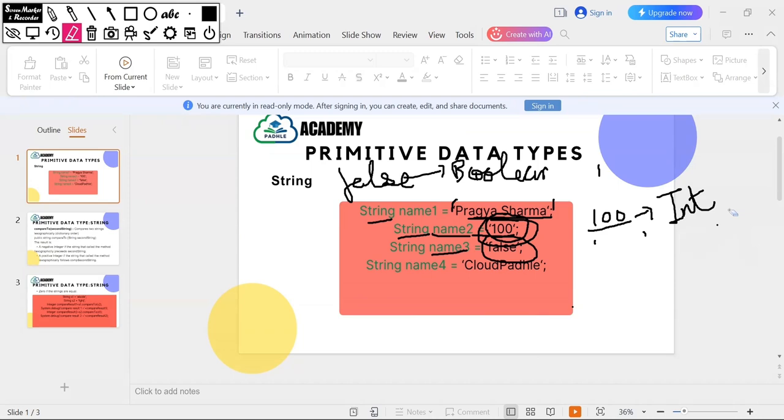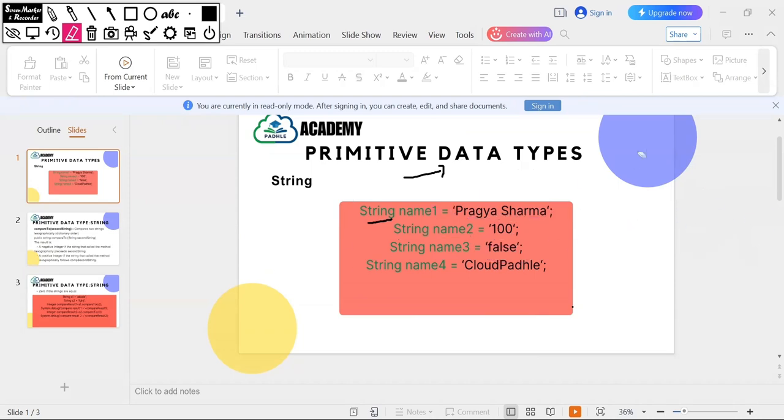Similarly, name4 is another variable which has a value of cloud parley, and it is inside single quotes, so that makes it a string. Now let's see how a string gets stored. Let's say I have created a string called cloud parley. How does this cloud parley get stored?